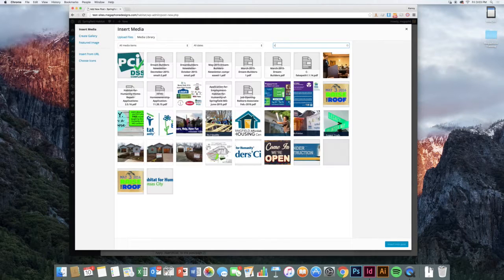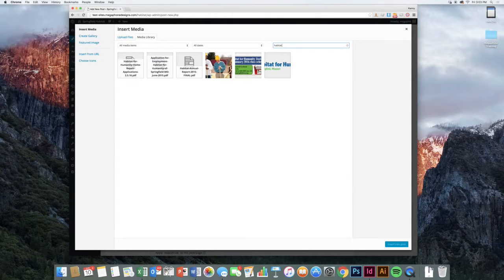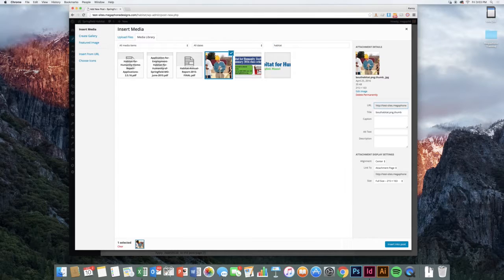I thought I had something of that sort. Well, I guess not. How about habitat? We'll find things like that. There we go. All the images that are called habitat in some way show up. You can look at them by date as well.